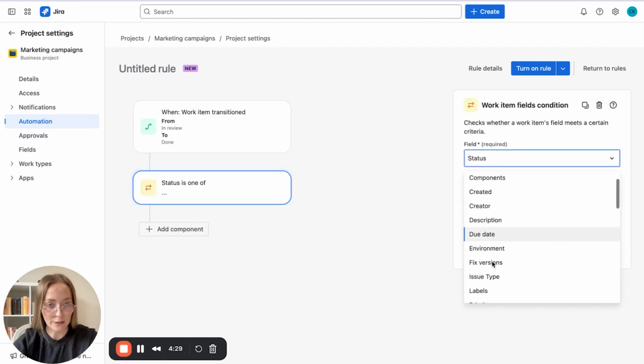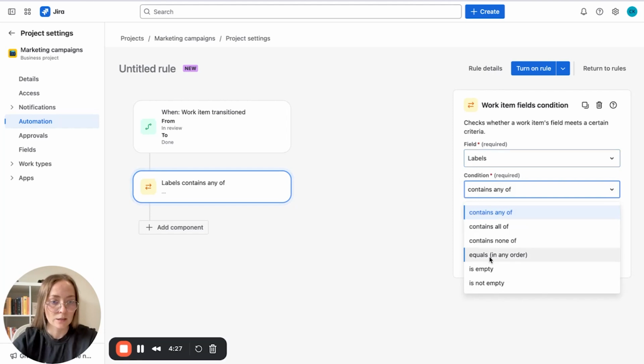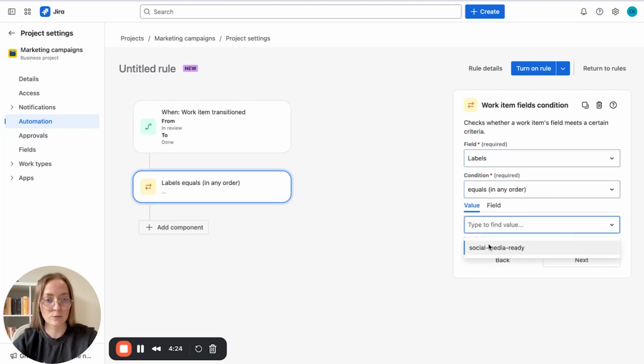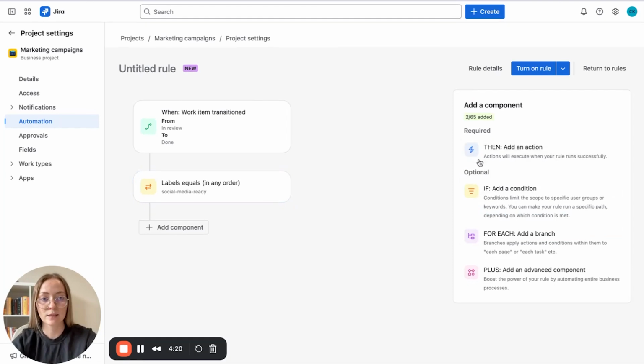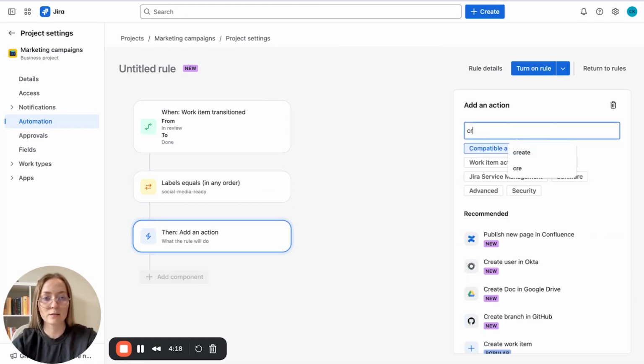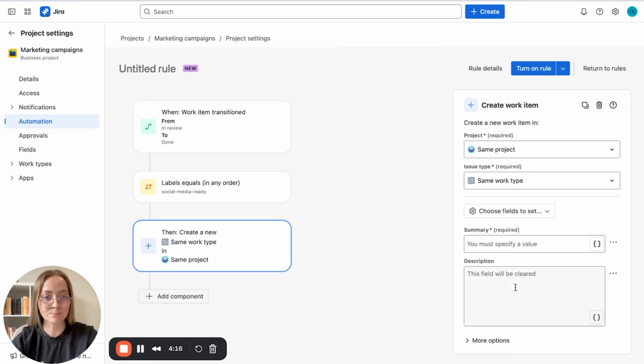Let's choose label here, equals, and we can match it with our label. Next, then create work item.